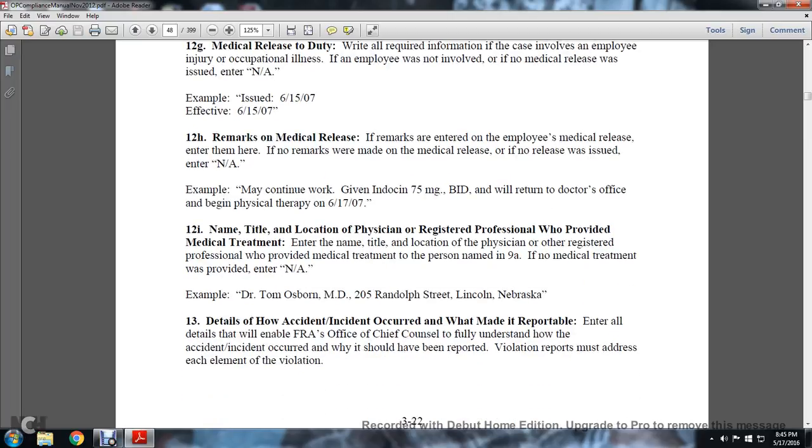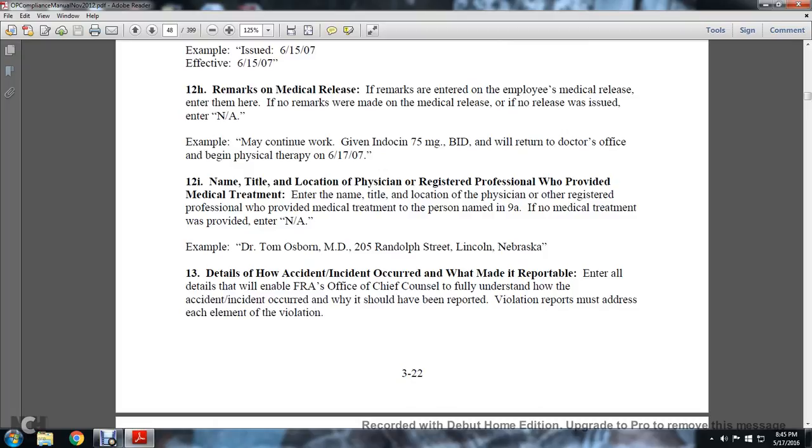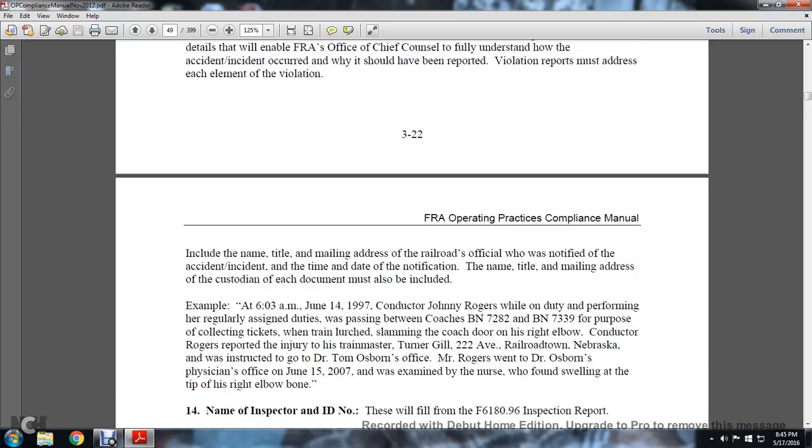Details on how the accident occurred and what made it reportable. Enter all the details to enable the FRA's Office of Chief Counsel to fully understand how the accident incident occurred and why it should be a reported violation. Reports must address the elements of the violation.